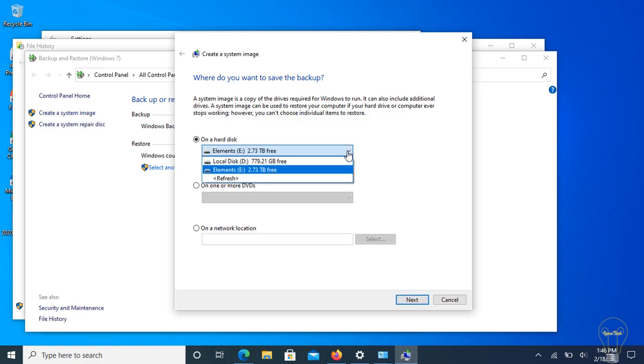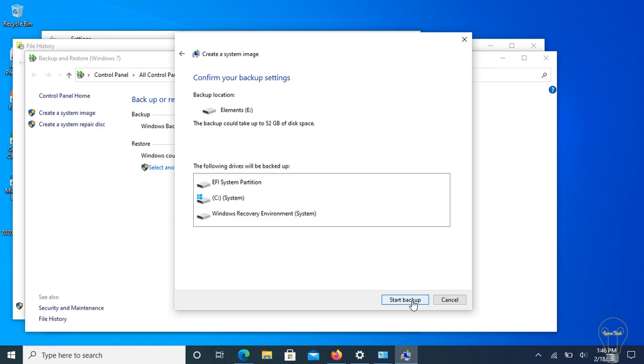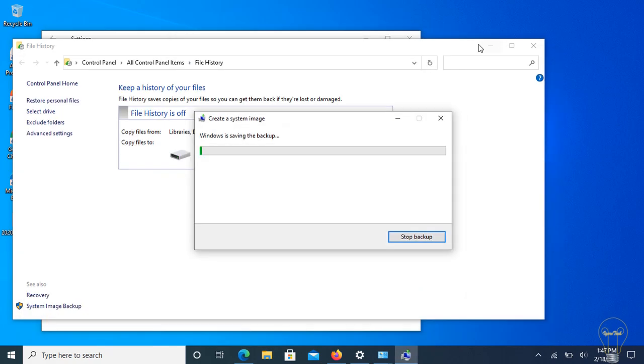Use the On a Hard Disk drop-down menu and select the location to export the Windows 10 full backup. In this case, I will select Drive E. Then click the Next button. Select any additional hard drives to include them in the backup. This is optional. Click the Next button. Click the Start Backup button.